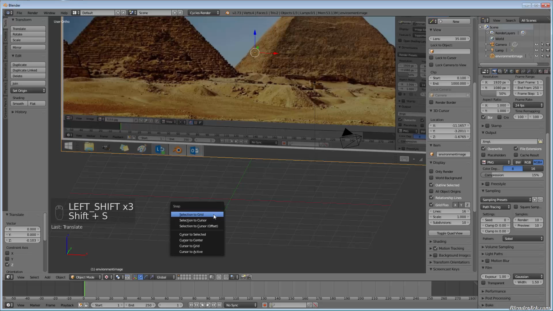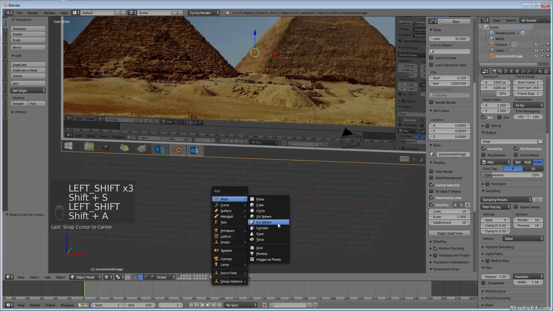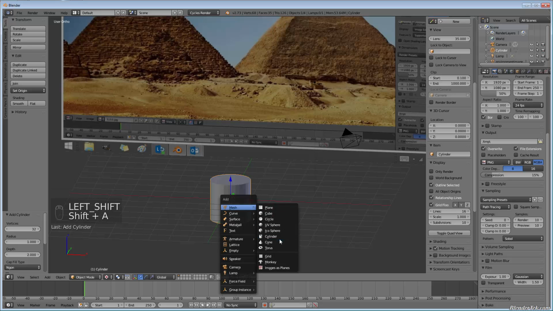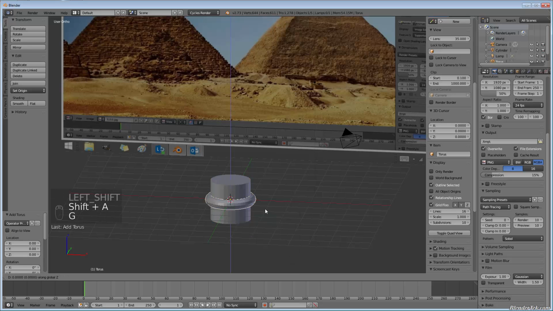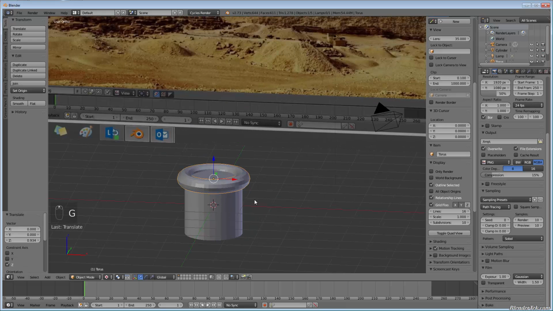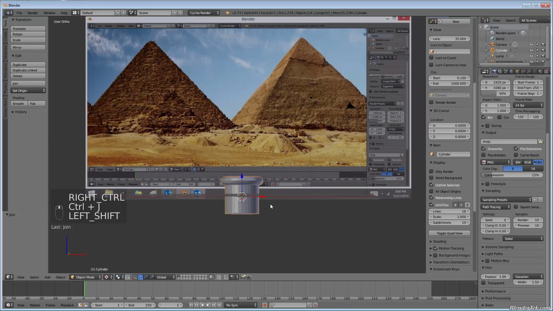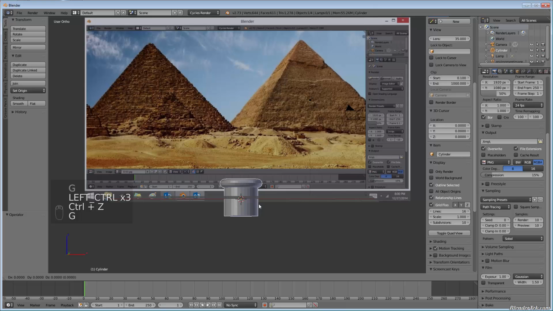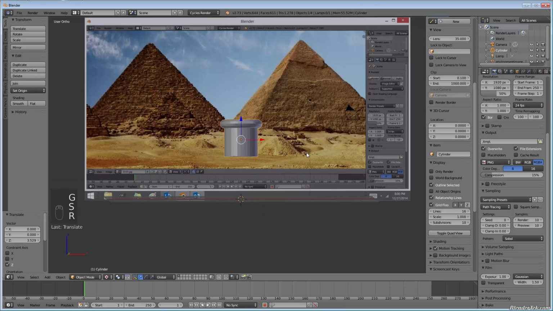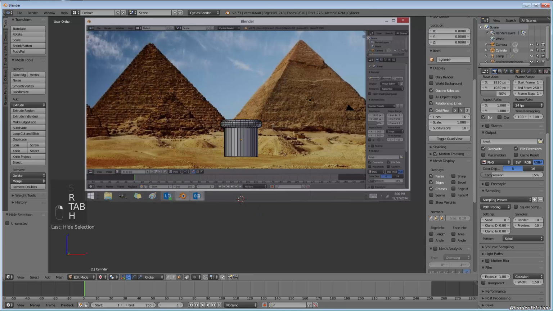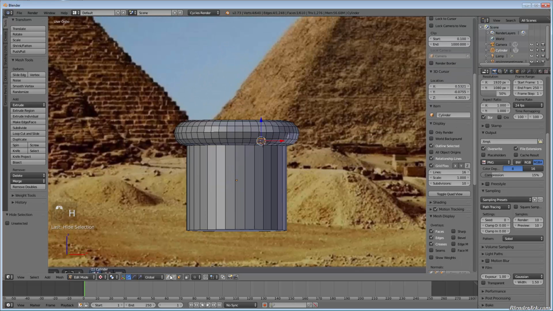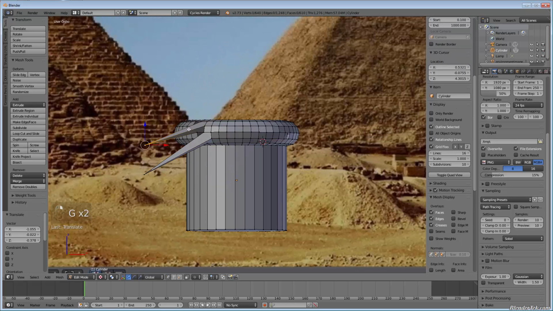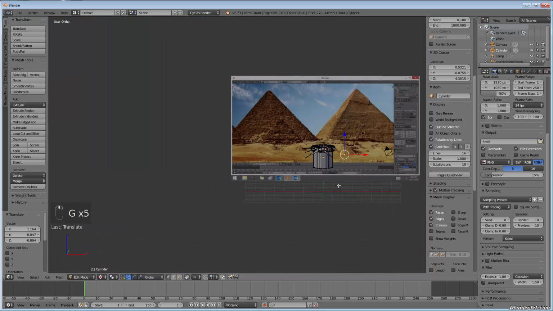Now I could move my cursor to center. I could add in a mesh cylinder. I could add in a mesh torus. There I could join these. So there I have this little shape that I can move and scale and rotate and edit. I can do whatever I want to my models, and I have that background image there.